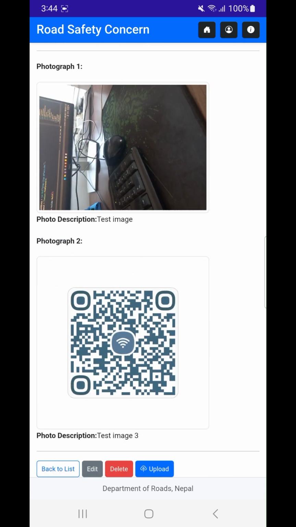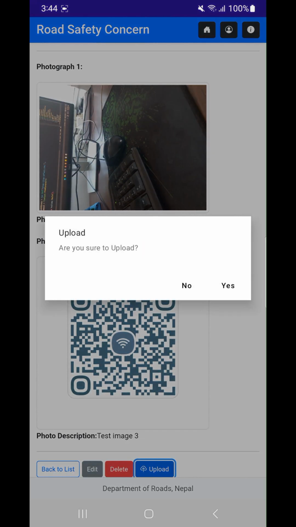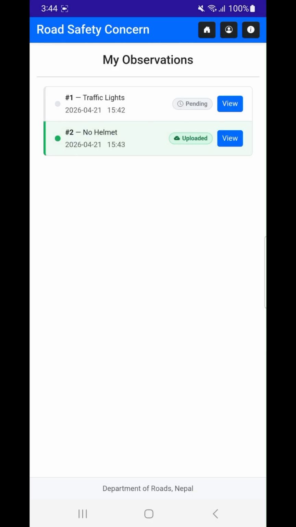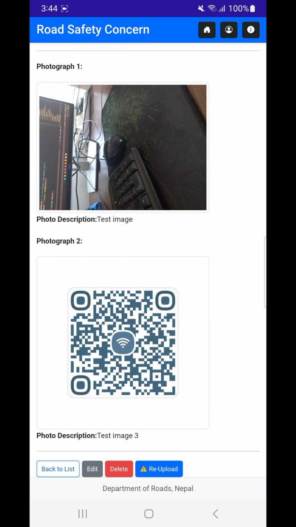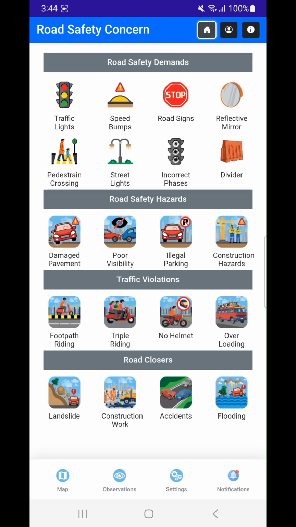Now let's upload the observation to the server. Press the Upload button and confirm it. It is successfully uploaded. The status is changed to uploaded. You can still edit and re-upload it. It will replace the old data in the server.